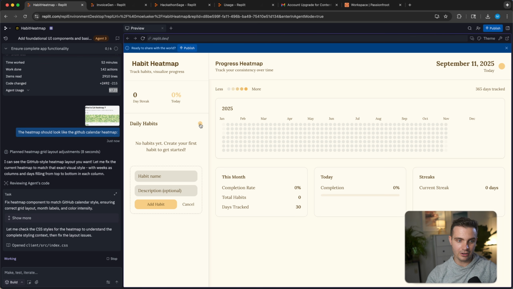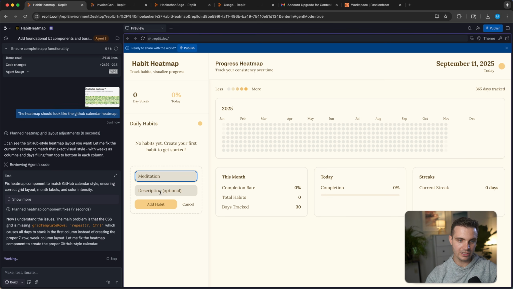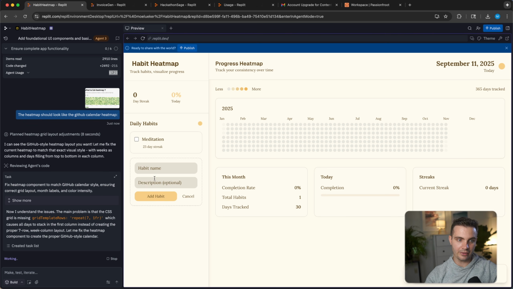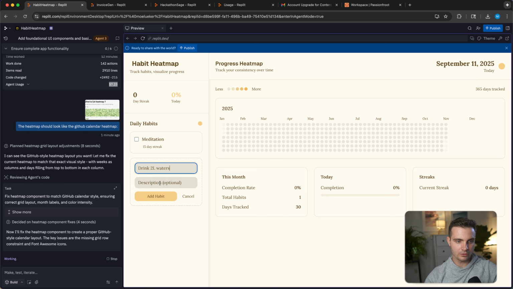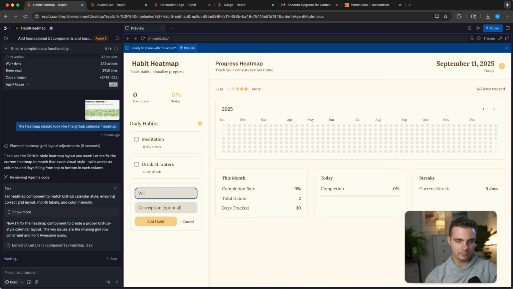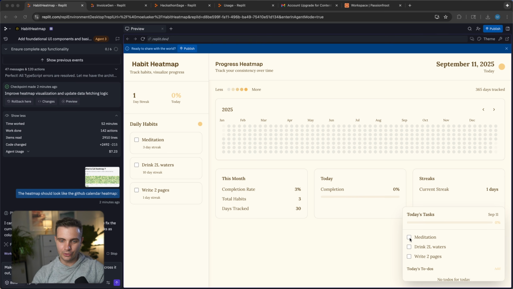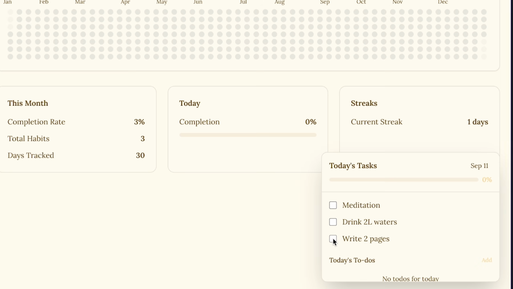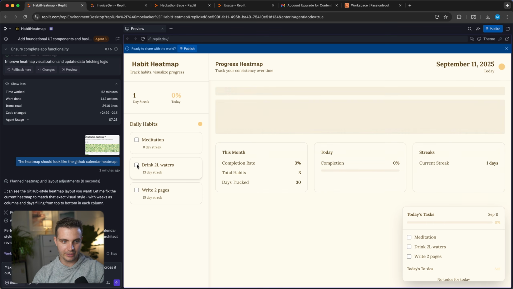So we can click on this dot here to create a habit. We'll call this meditation, add habit. Let's add another habit. Let's say drink 2 liter waters. And let's do a third one and call this write 2 pages. And then when I click these, I can check these off, but it looks like I cannot check them off. Nothing happens when I click these.